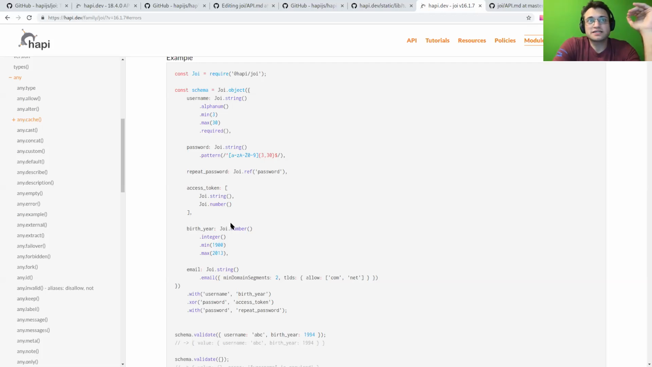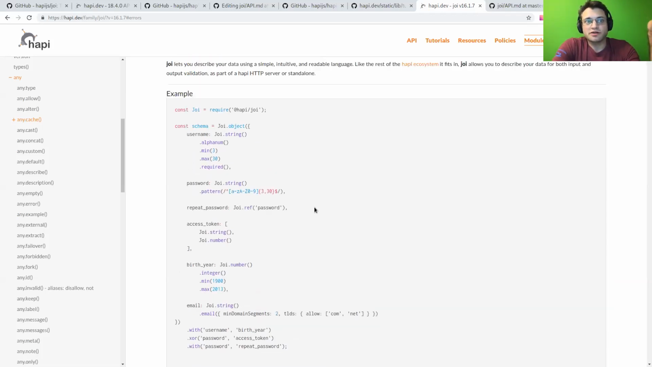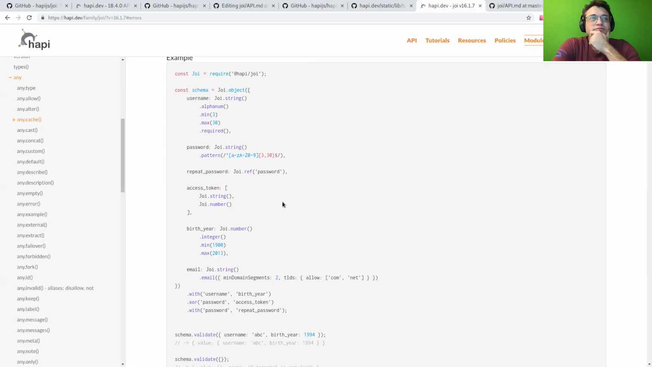And I could easily identify that this would support any data structure I've experienced, especially with the rules at the bottom there, the with username, birth year, XOR, password, access token, to let you have either, the with password and repeat password. Those logical chaining methods are really awesome. So just seeing at a glance all the different things that can be done is really helpful, especially someone who's familiar with these types of needs or libraries.